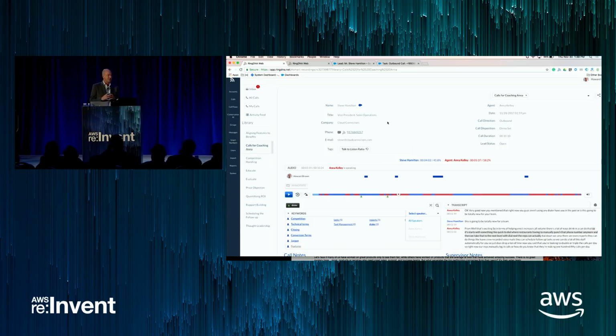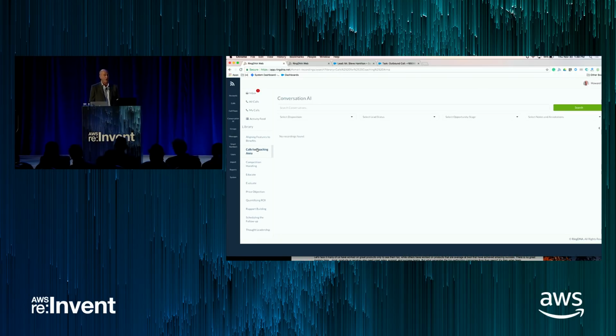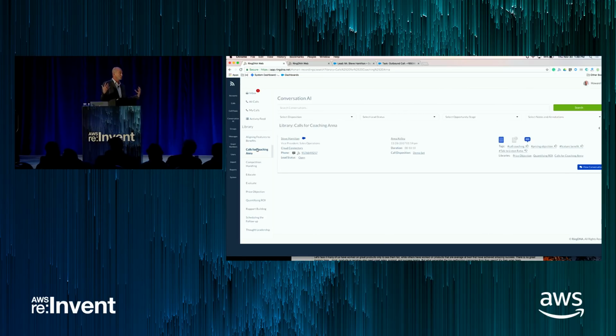What's beautiful about the service is I can also take those calls and drop them into best practice libraries like this. So I immediately drop that call into three different libraries: calls for coaching Anna, pricing objection, and qualifying ROI. So you can see I can go right here and I'm training new reps, which is really important.